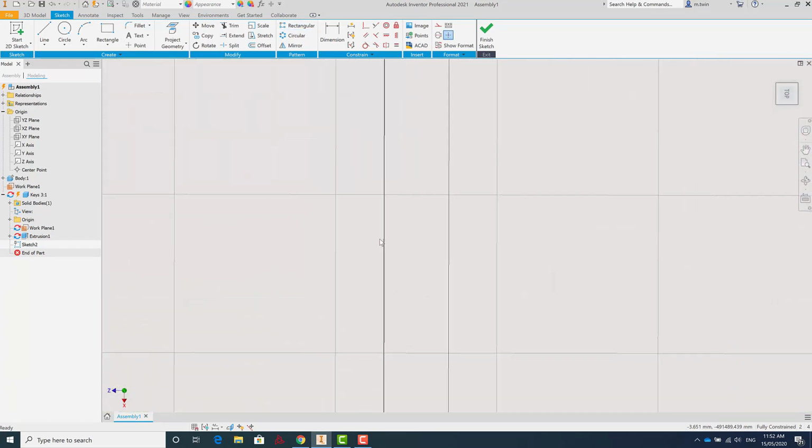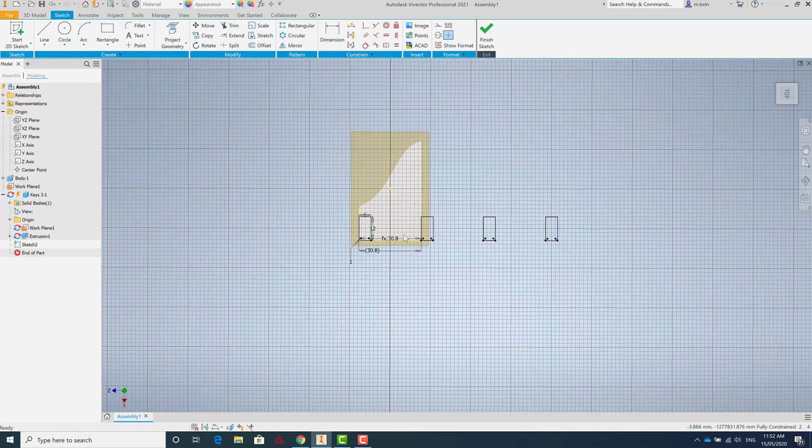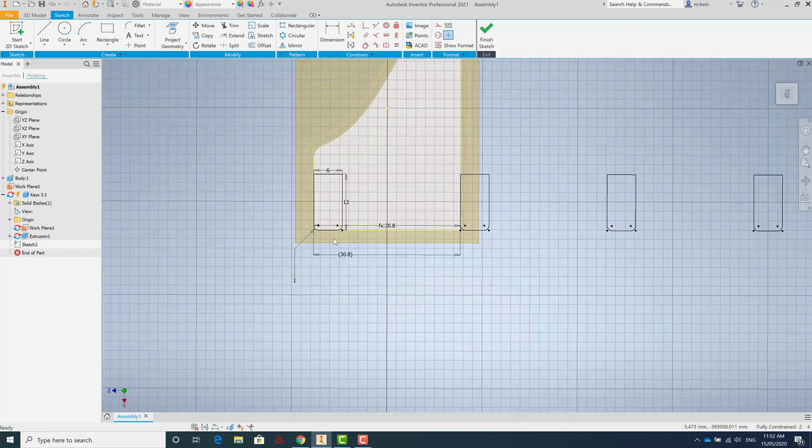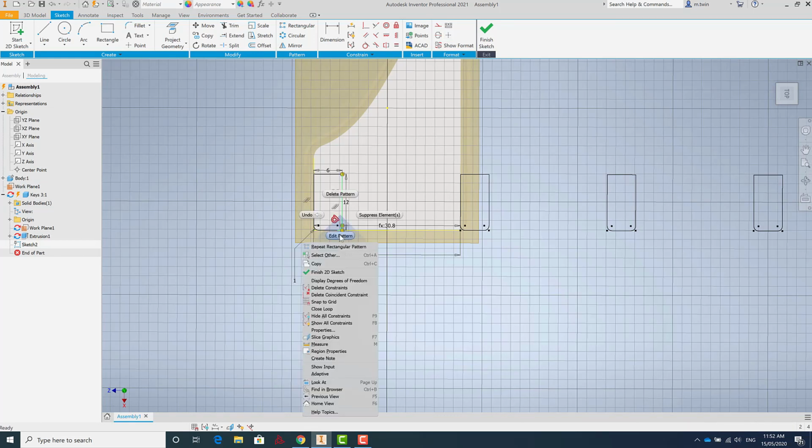Now, I've made a mistake. I've created them 30.8 millimeters between each one, rather than fitting them into that 30.8 millimeters. So what I can do is click on my first part here, and then I should be able to edit that pattern.